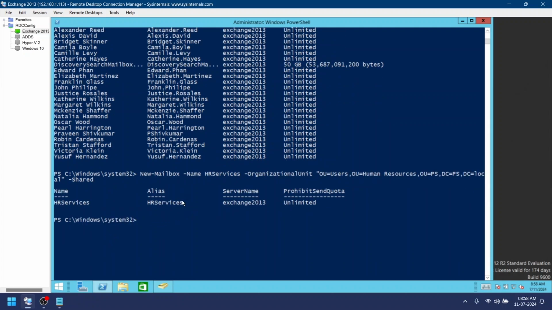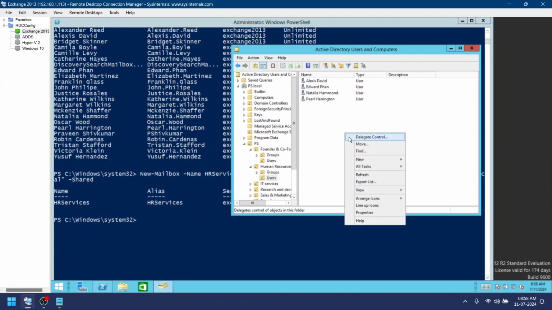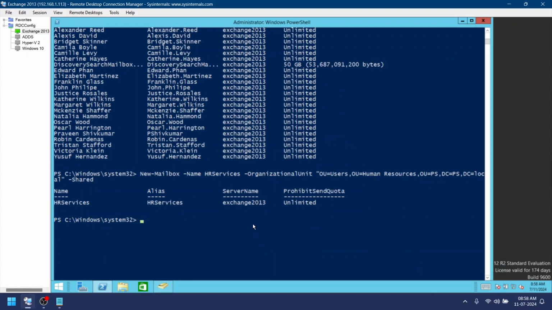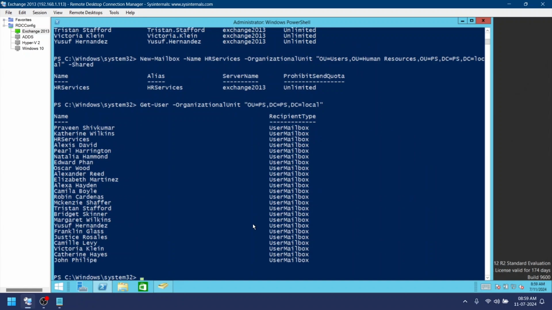As you can see, the mailbox is created now, and let's just refresh this OU. You can also see the account has been created here. So let's verify if this is created as a shared mailbox using the same previous commands. We will do the same Get-User with the organizational unit and pass it to the OU. So in this list, you can see HR services, and this is also mentioned as user mailbox. For the Exchange, the shared mailbox is also considered as user mailbox in the recipient type.